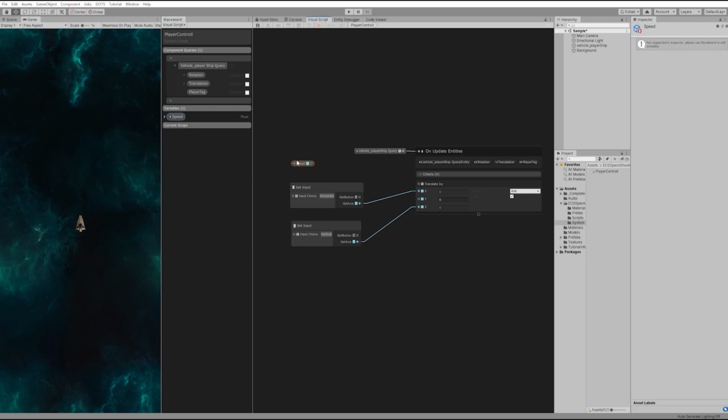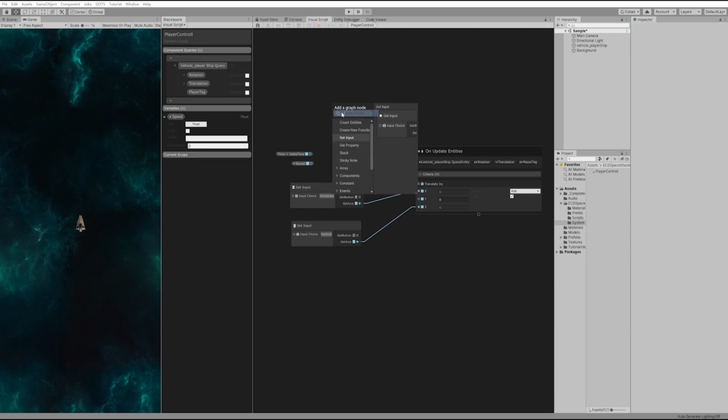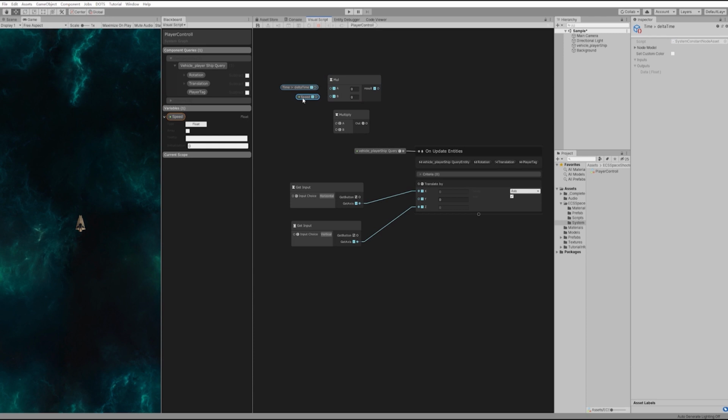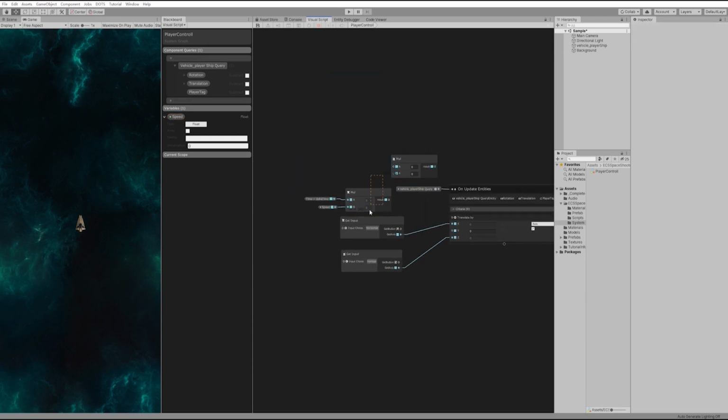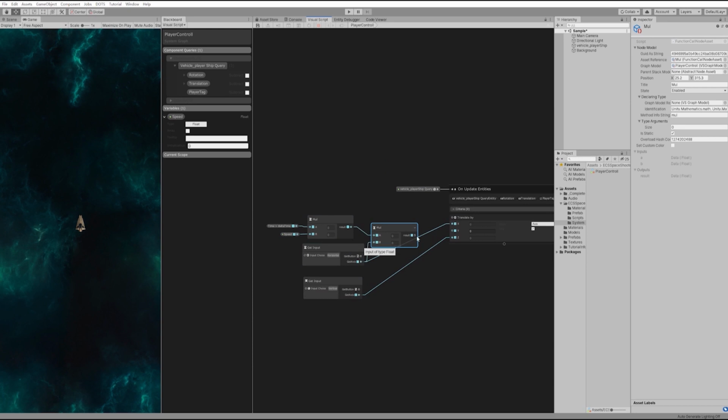Drag it onto the graph and create a node called delta time. We need a multiply node. We found that there are two nodes representing multiplication. They're from different namespaces. They have the same functionality most of the time, but the Mul node can clearly constrain the data types of our input and output, so we use a Mul node at this time. Multiply delta time by speed, then multiply the result by keyboard input. We will get the fixed translate data.